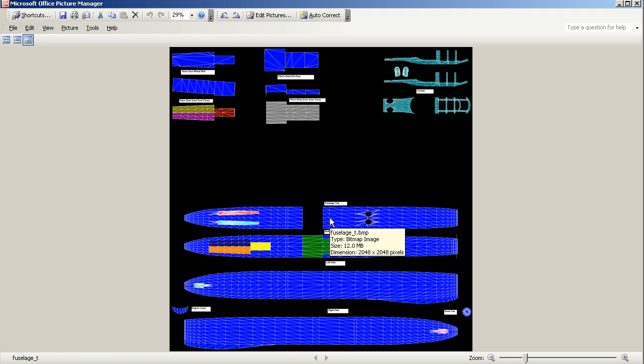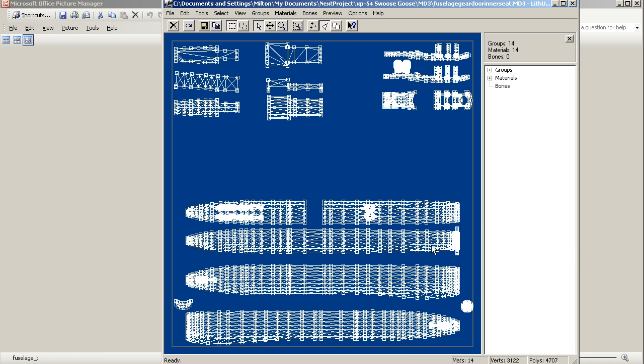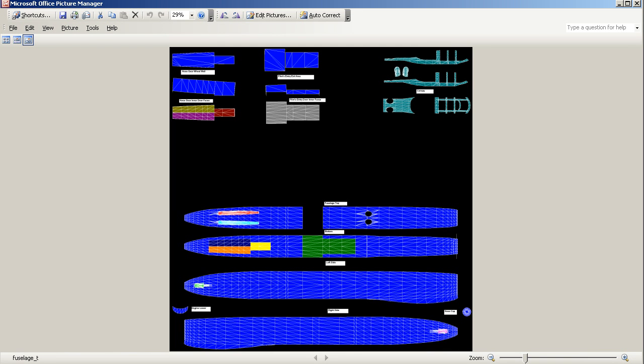So this is the output of Lith Unwrap. This is what we export once we've mapped the fuselage to Lith Unwrap. Then Lith Unwrap is a very nice guy. He saves this as a bitmap for us in whatever size we need it saved as, and it looks like this. And the colors vary here because of the parts involved.